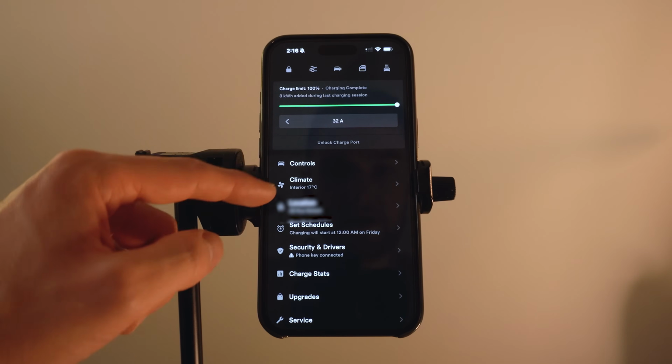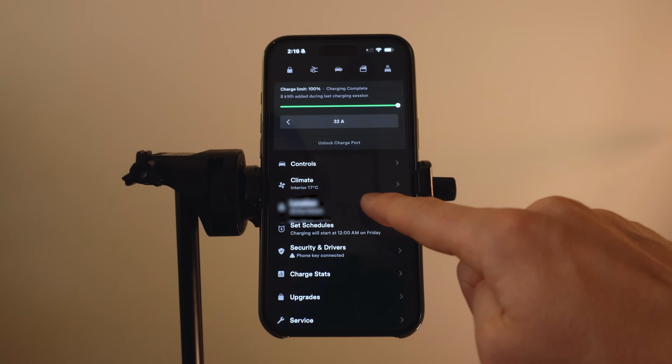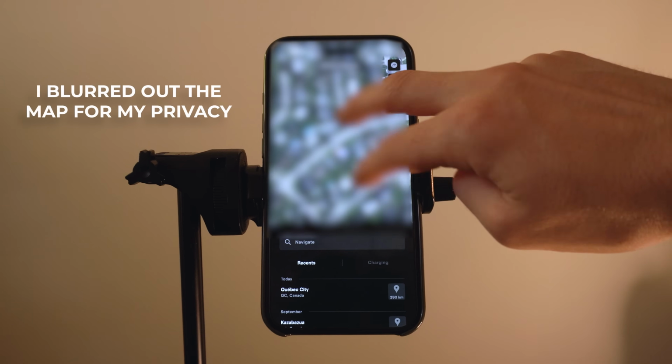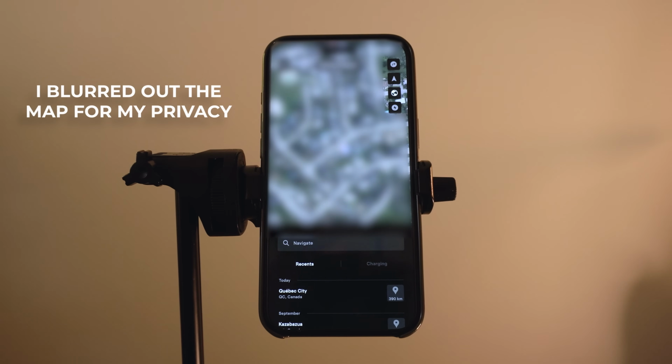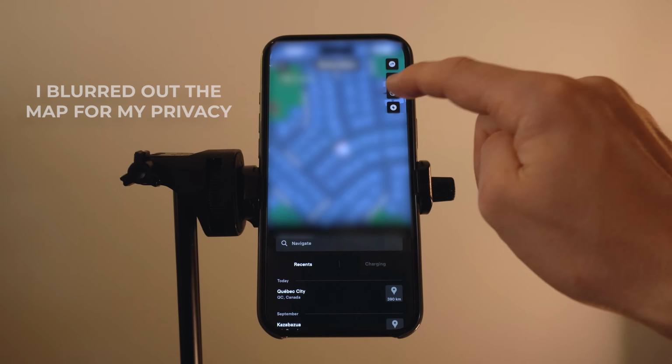Now going back here, the next one is going to be location. So it also shows you where your car is currently parked. If we click on that, it will show you on the map as well as the address. And you can do quite a few things from this as well. So we can either toggle between the default view or the satellite view.